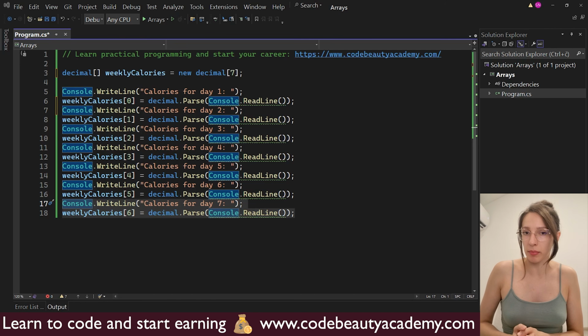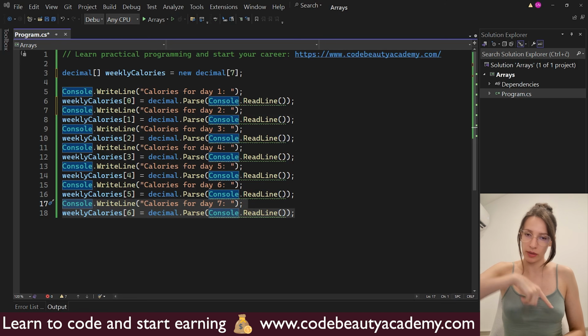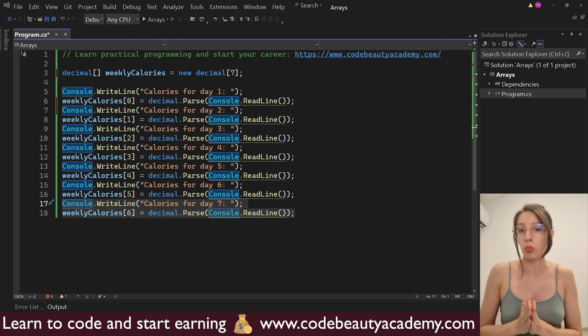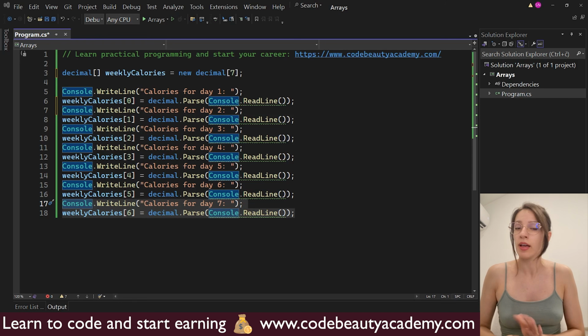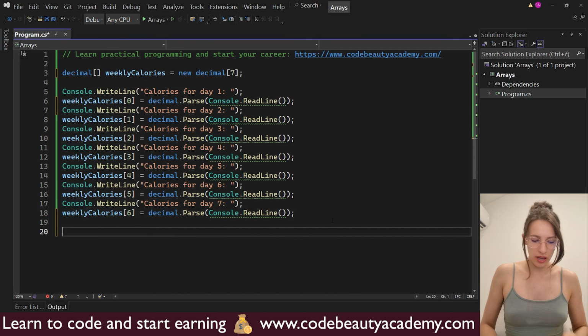So if you're not familiar with loops, I am going to link a video here and also in the description, and you can watch that video in order to learn everything that you need to know about loops in programming. So let's see how we can do this with the help of a for loop. I will say for, and then I will say int i is equal to 0.